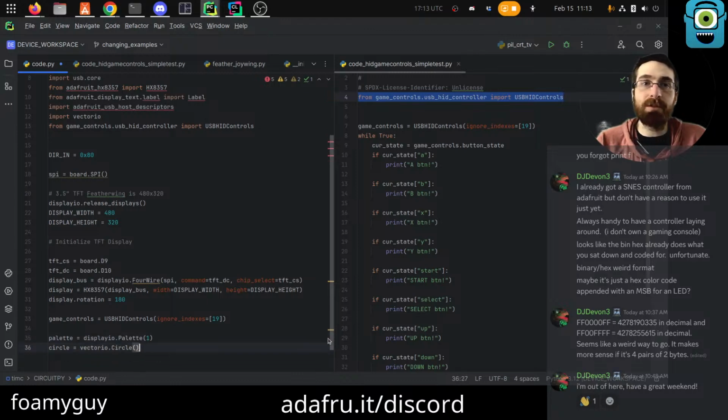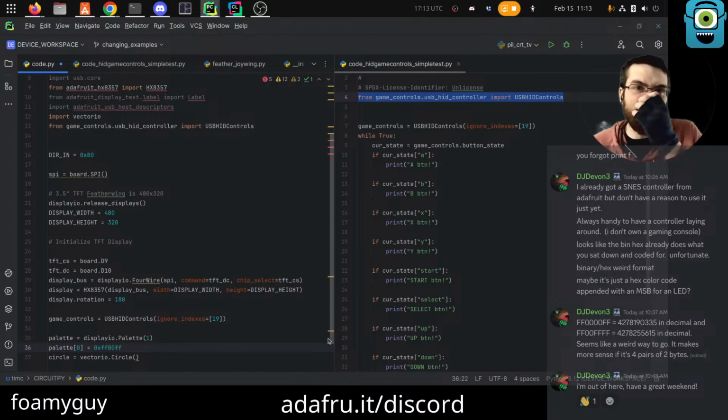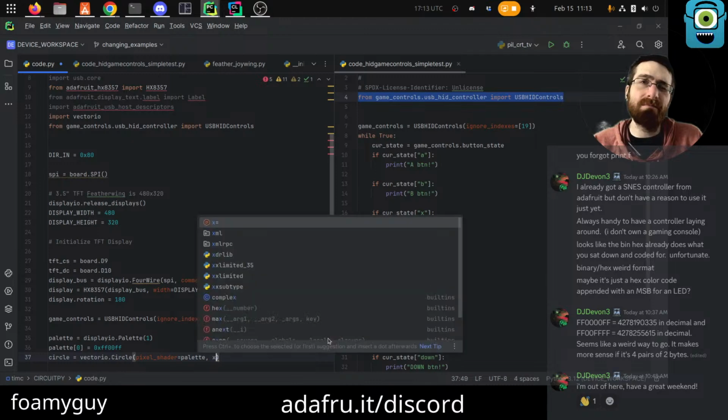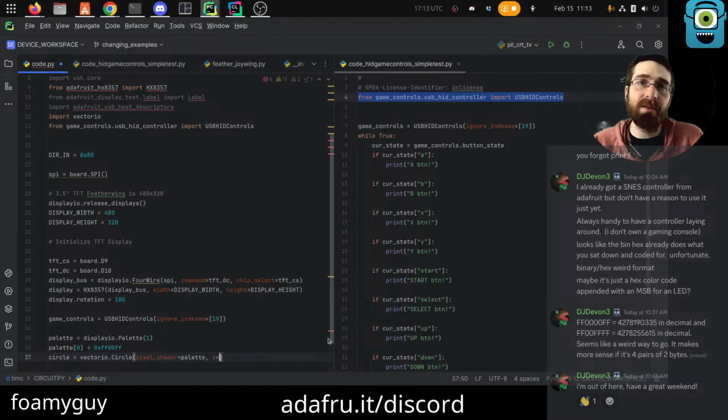Yeah, we'll start with one color. Eventually I'll try to make that more fun, but let's just keep it there for now. Again, keep it simple. Try not to repeat last week's mistakes, basically, by going too much too fast. So we'll keep it nice and simple. One palette color, one color, circle, pixel shader, palette, XY, say like center of the screen.